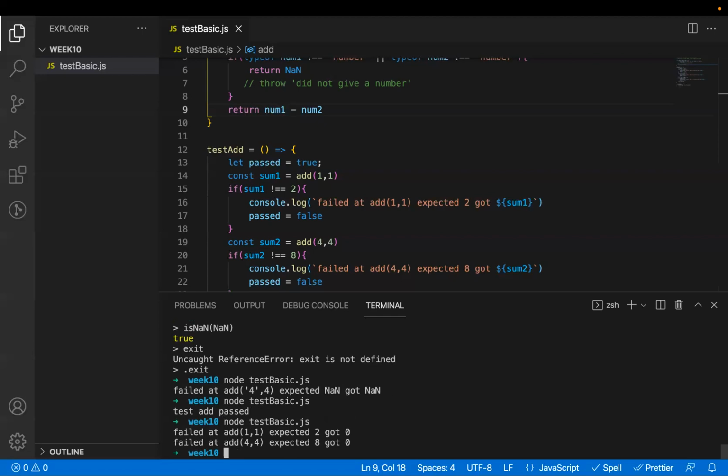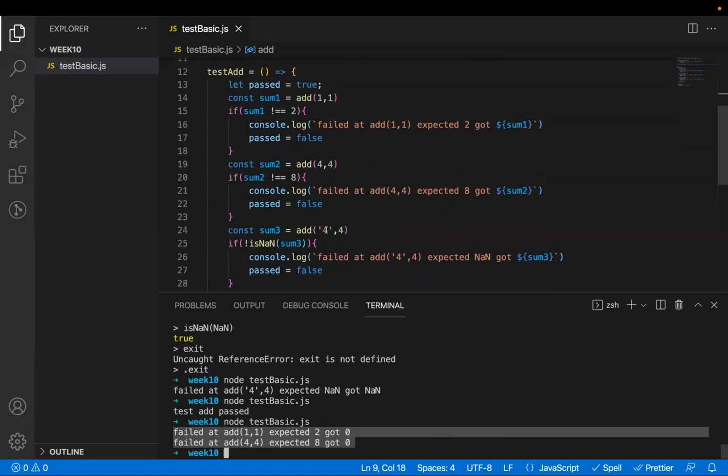Now all of a sudden, it's letting them know it failed. And it's also giving them some messages: failed at add 1 and 1, expected 2, got 0. Failed at add 4 and 4, expected 8, got 0. So it's going to tell them where it failed and what they got. So we're getting some nice messages.